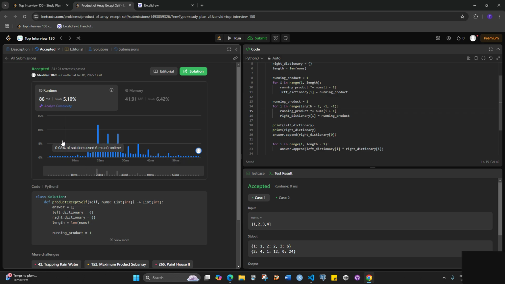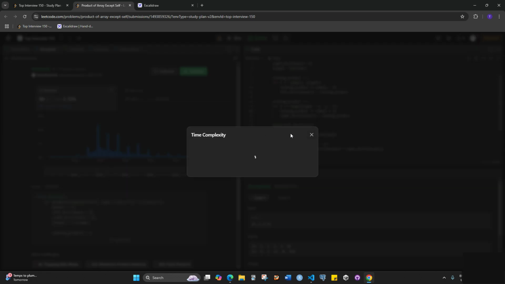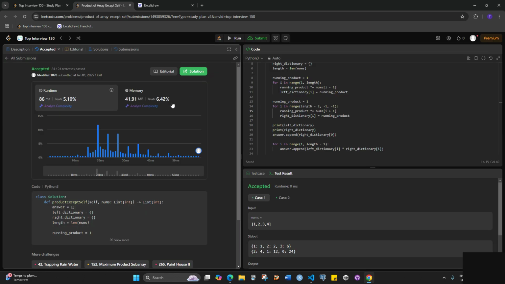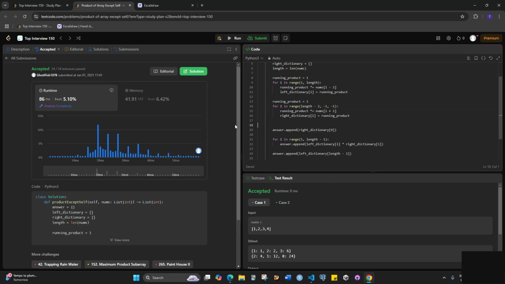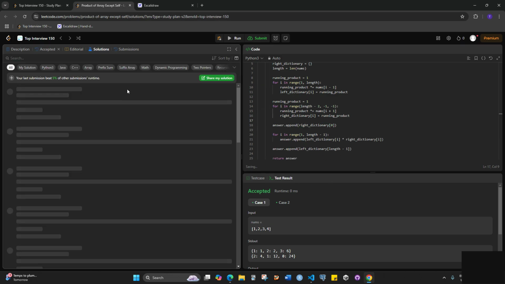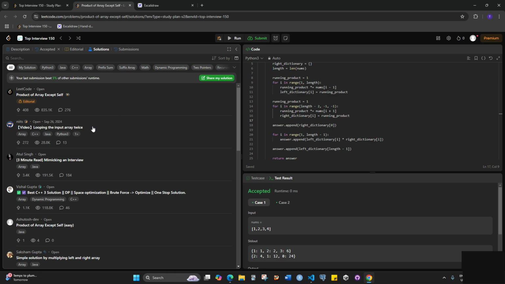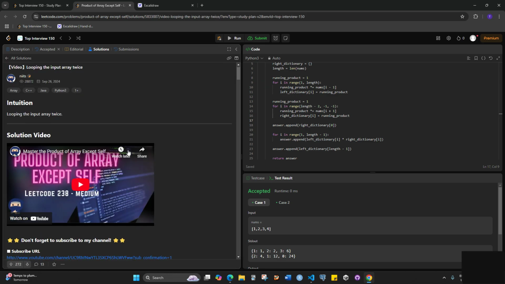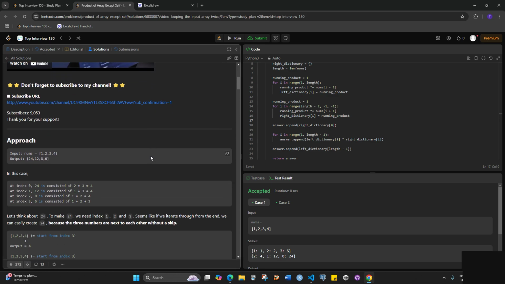Fantastic. It's the slowest. Great. But it works. Look, it works. Guess let's see how we can make it faster then. Looping through the input array twice. Let's see how you can do it.